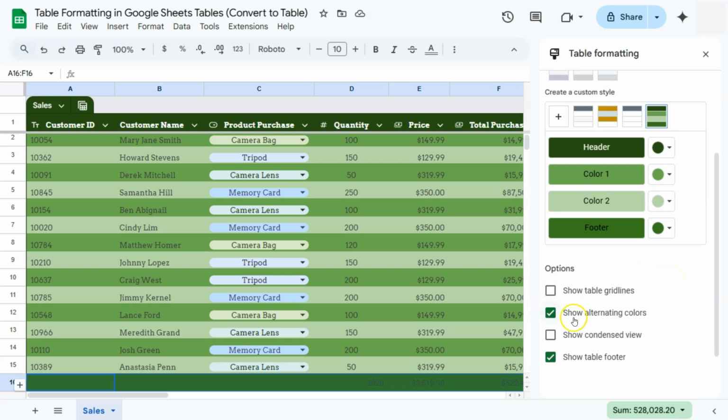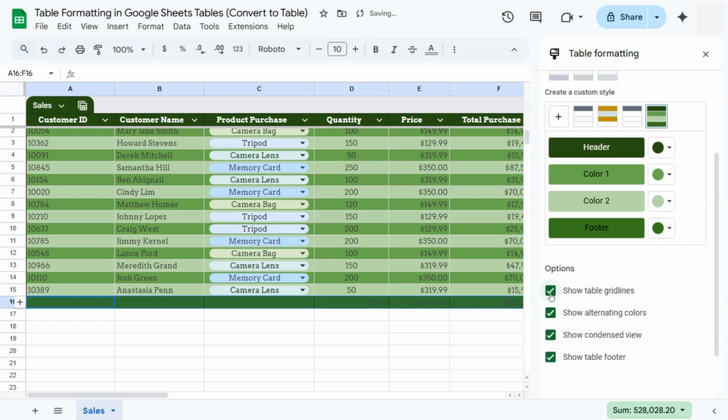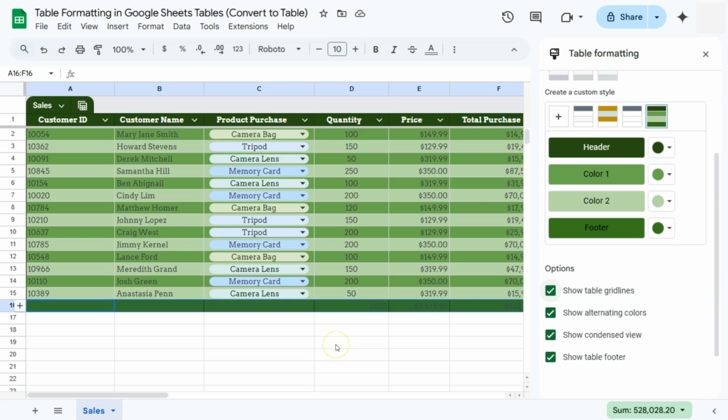Now again, if you want that condensed view, you can always select that and show those grid lines. You can also add those. So here we have definitely changed the look of our table with those new updates here in Google Sheets.